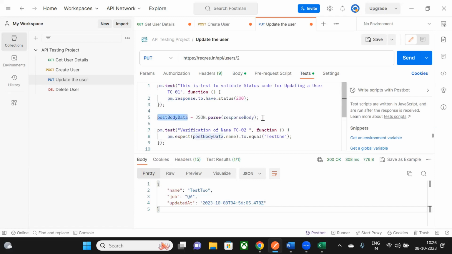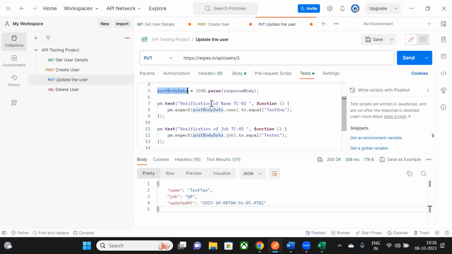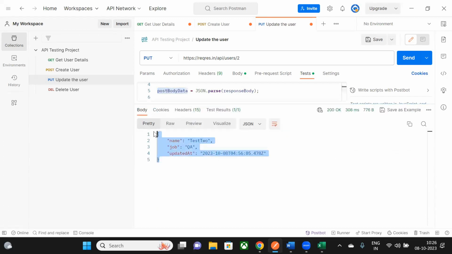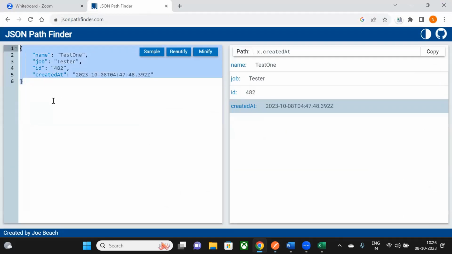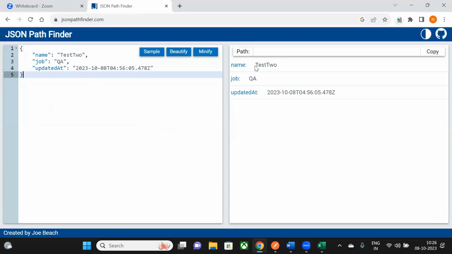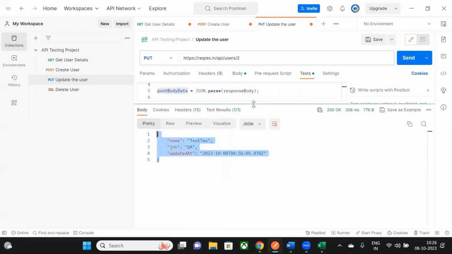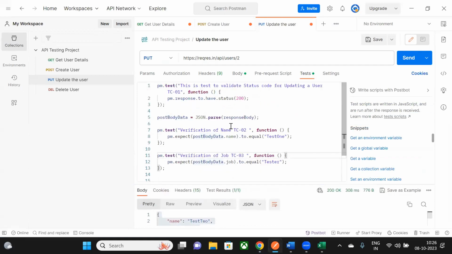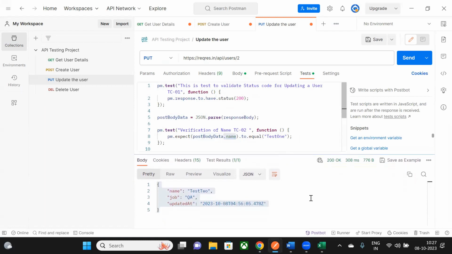This variable will hold all the response body. And now verification of name, let it be test case 2. And again, we have to get the JSON path. For that, again, go back here and just paste the response body. And let's say for name, it's dot name, and it should be equal to test2.